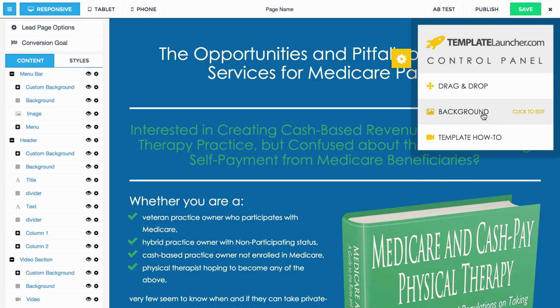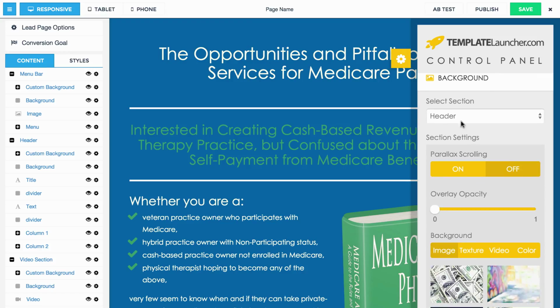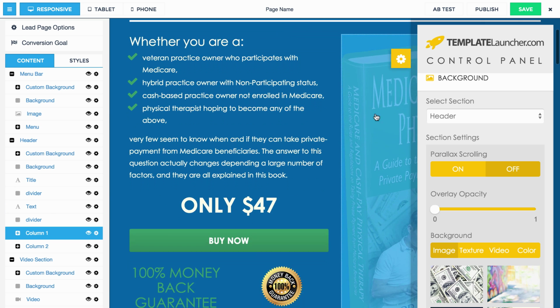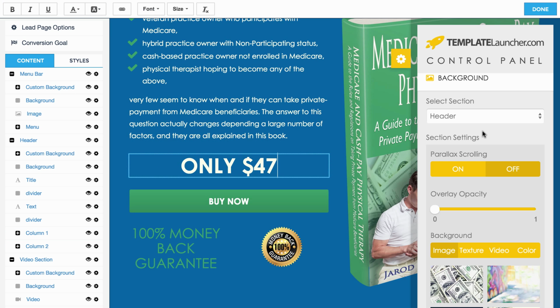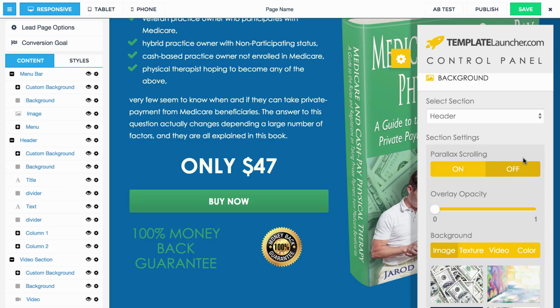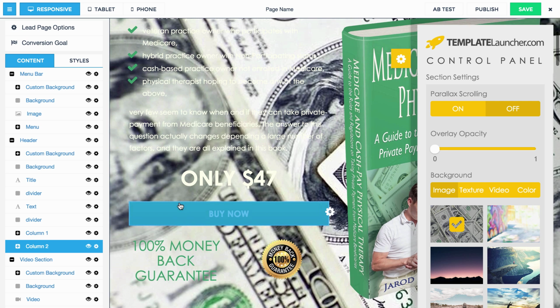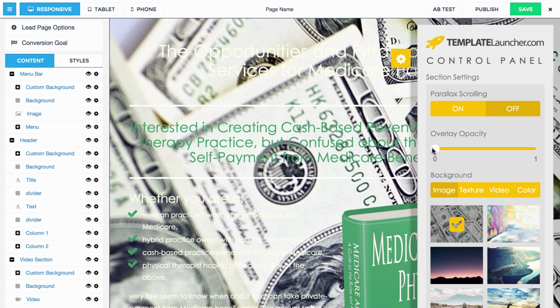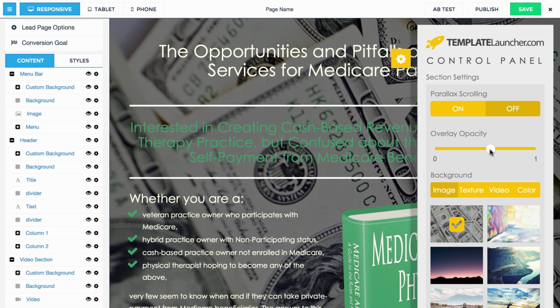Next, let me show you the background section. So how this works is first you'll select a section that you want to change the background on. It's defaulted to this header section right here, which shows off the book, Buy Now button. So for example, you can turn on and off parallax scrolling, but it only really applies when you have a background image. So why don't we set the background image as this money here? And then we have an overlay that you can change the opacity of so you can read the font that's sitting on top of it.